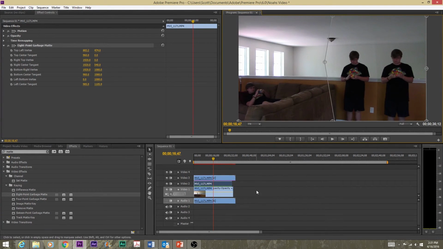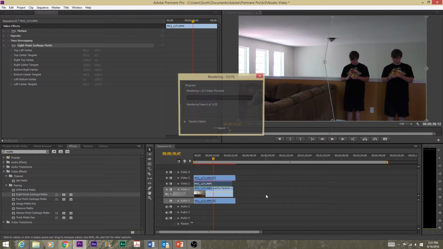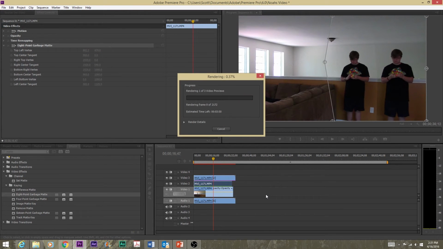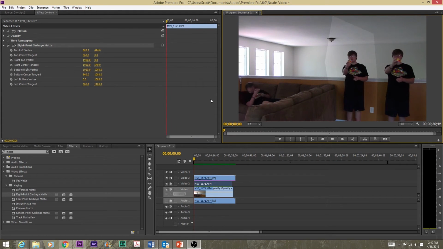And in order to watch it, you're going to render the files by clicking Enter. And this is going to take a while because a lot of rendering needs to be done. So I'm going to cut this part out.